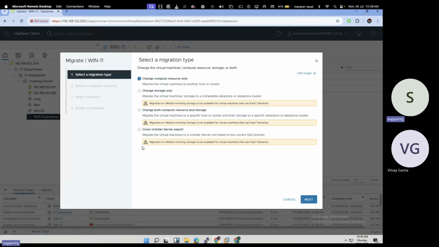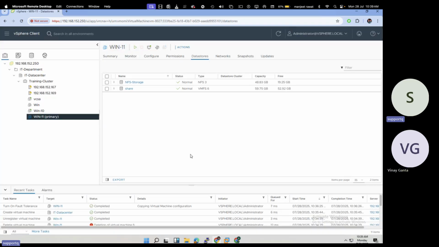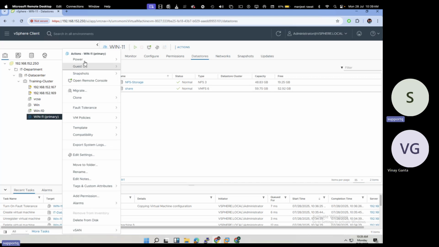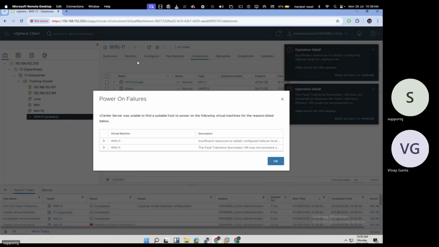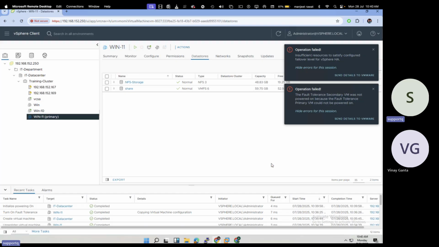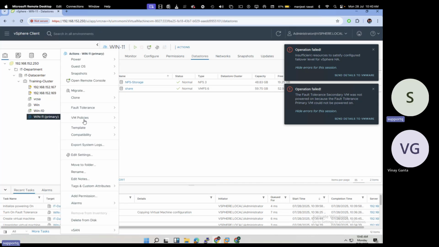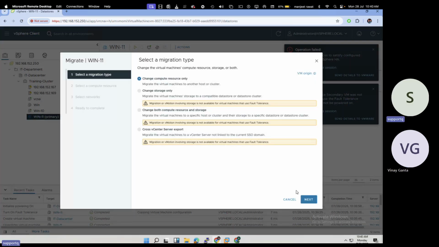It will redirect you to the same page. Change only storage, we already moved it. If your virtual machine is turned on, right? Let me turn it on. Okay, we don't have enough space, so I need to change the storage part in the backend. But if we are going to perform this task like migration, it will redirect you to this page.